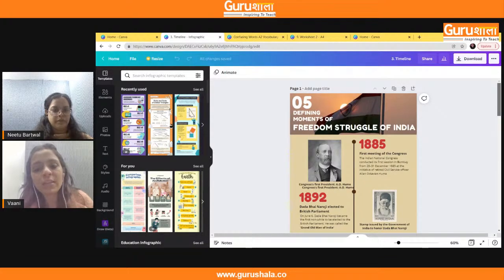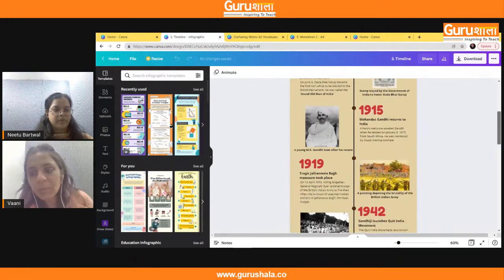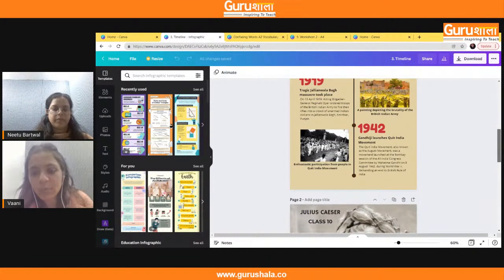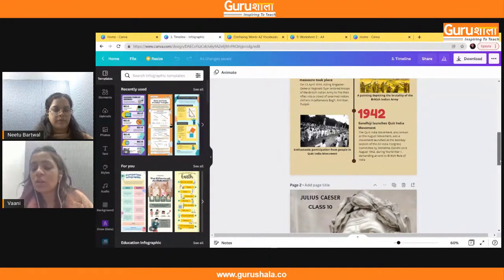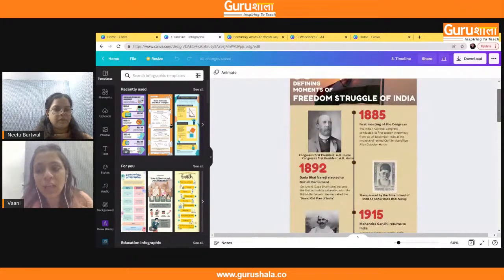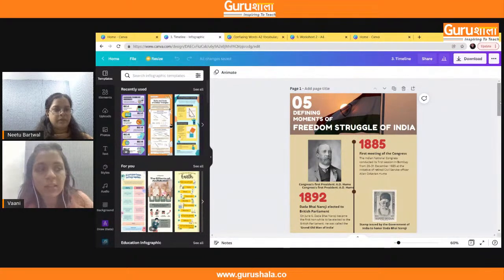These are defining moments of the freedom struggle of India, and in this way, very important dates, very important names, and very important events have been explained to students in one picture itself, in one infographic. So this can be a type of content that can be created on Canva to explore historical events or explain some processes like photosynthesis and the water cycle, like we discussed earlier, and also many other things. As you can see, teachers, there are many other such templates that can be used by you to create such infographics, which we will be exploring in just a minute.